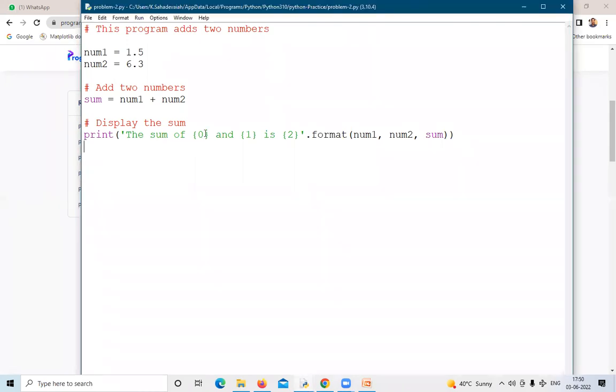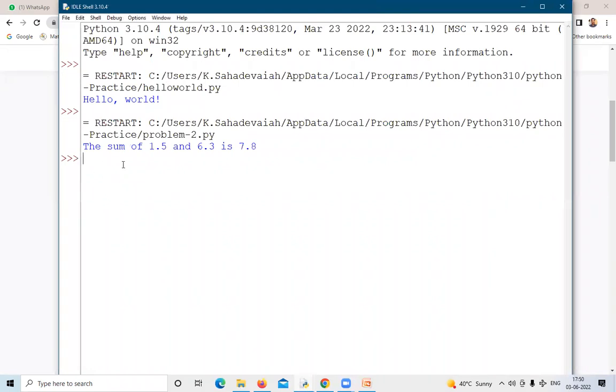Okay, sum of, that is 0 index and first index. As a result, you can see the second index. This is the format: number 1, number 2, sum. Sum can be the third index actually. Okay, now you can run it. Click the run button, run. So the sum of 1.5 and 6.3, ultimately the output would be 7.8. So this is the simplest example of a Python program at the core level.